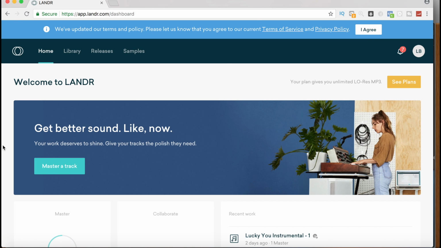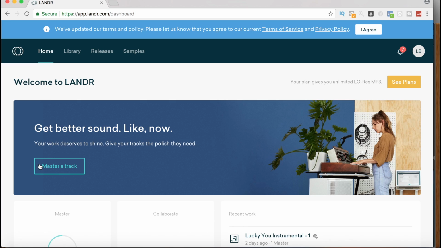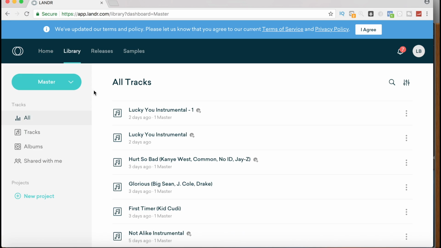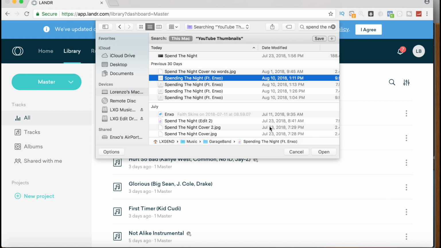It's very straightforward. Just go to the website and do it. It's really not that hard. I don't have to explain that part. To master a track, go to this section over here that says master, click on tracks, and then you find the song that you want to master. I would basically select Spend the Night.